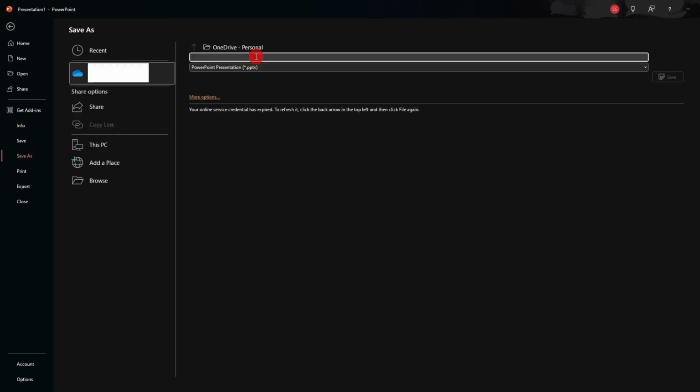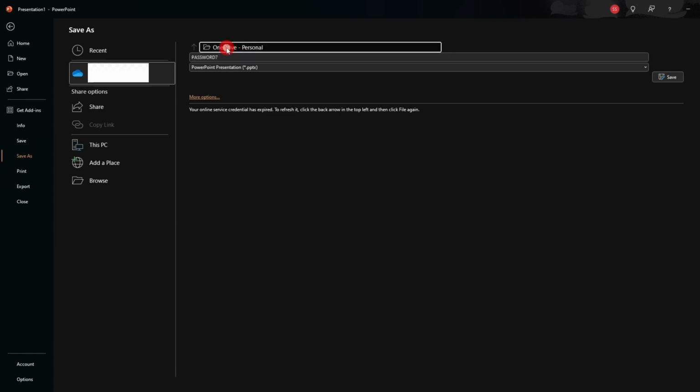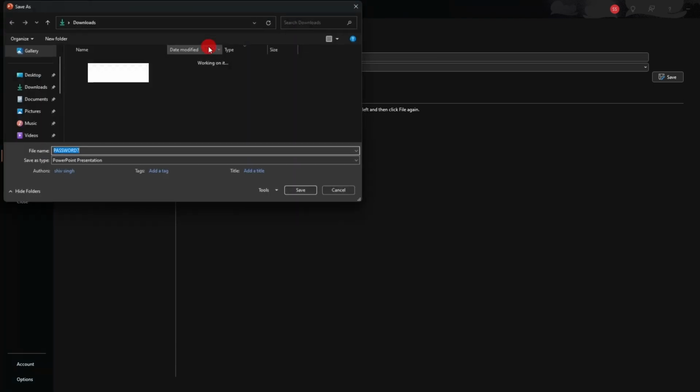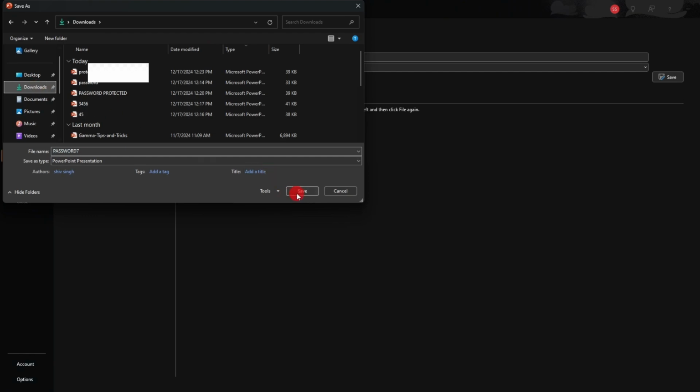Enter the file name over here. And select the file destination. Okay, now click on Save.